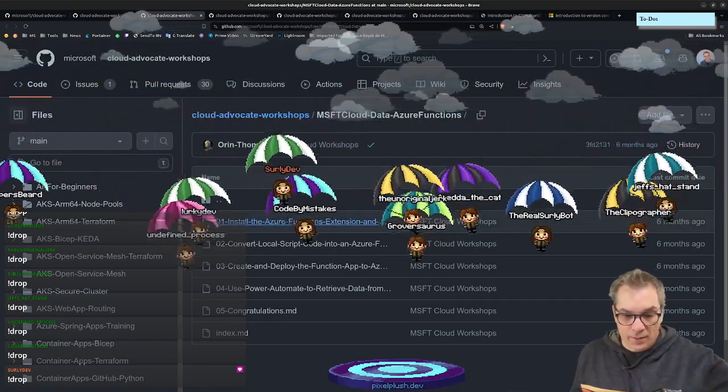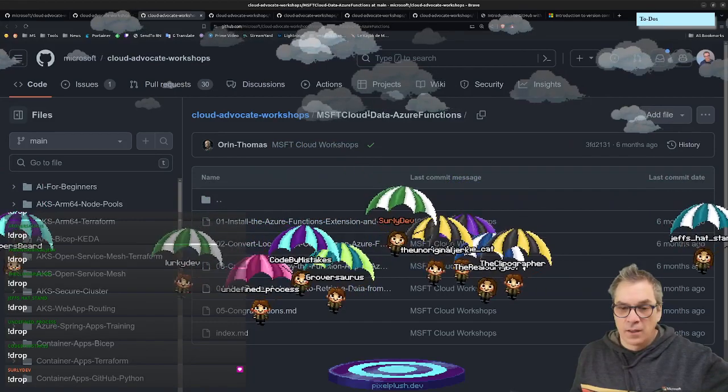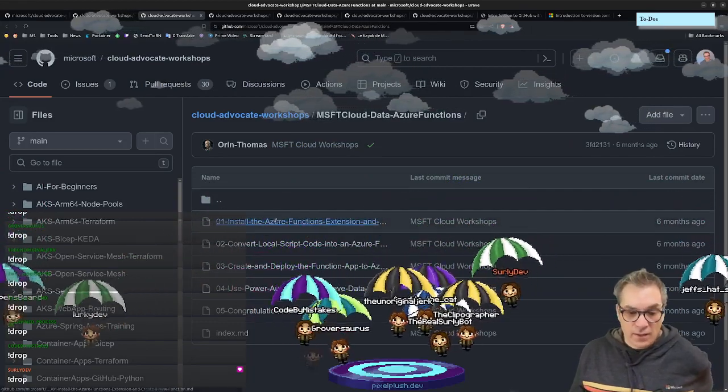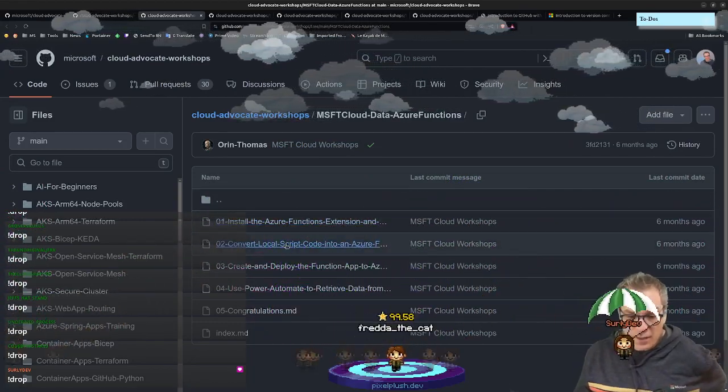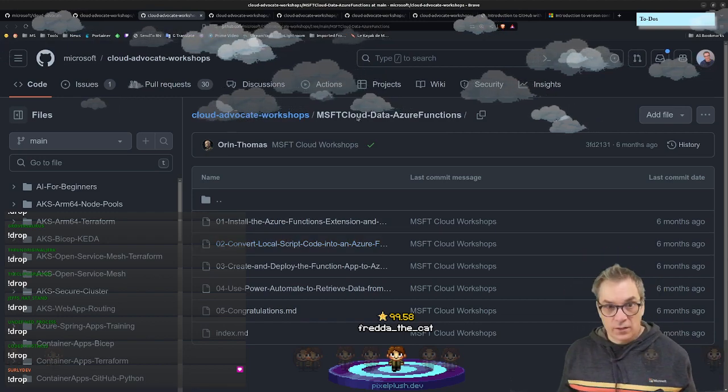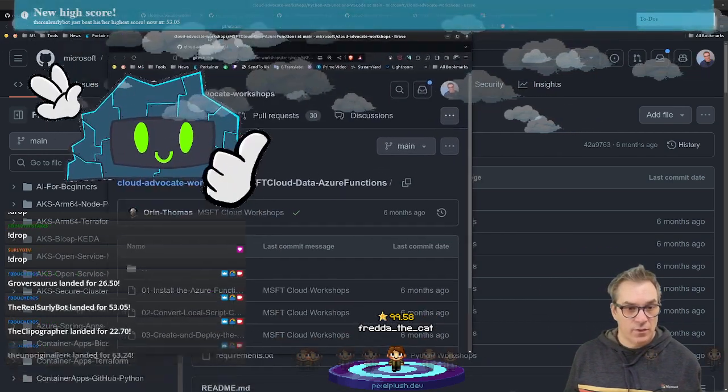Okay. Install. So which one? Azure Function. So install Azure Function extension. Oh, that could be cool. Let's have a look. So let's extract this one.